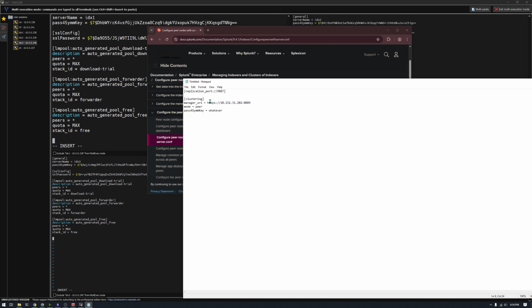Oof, that's so bright. Replication port, you can just choose anything that's open. This is what it's going to use to replicate the buckets between each other. The clustering stanza is the main one we need to keep in mind. For the manager node, we need the name of the cluster manager, which for me is just cm.barelychili. Also, I'm not that bad at typing, I just can't see my keyboard with this mic in the way. It's going to be https since it's the management port, and hostname colon 8089. That's the management port. Mode peer, again, just means it's an indexer that's part of a cluster.